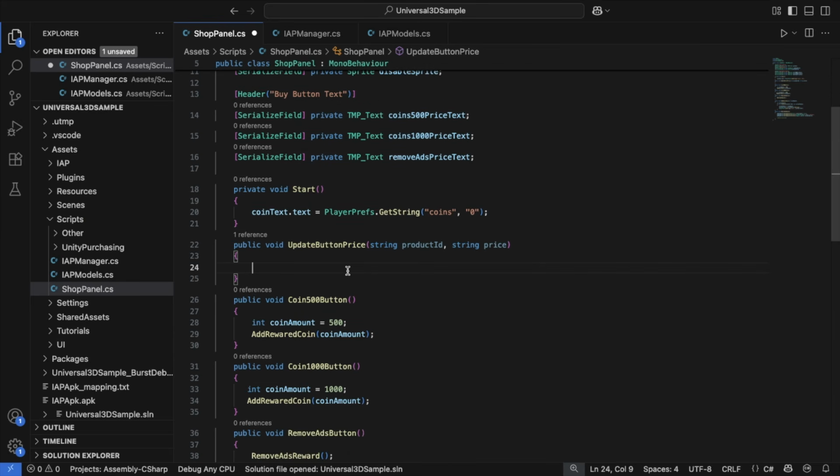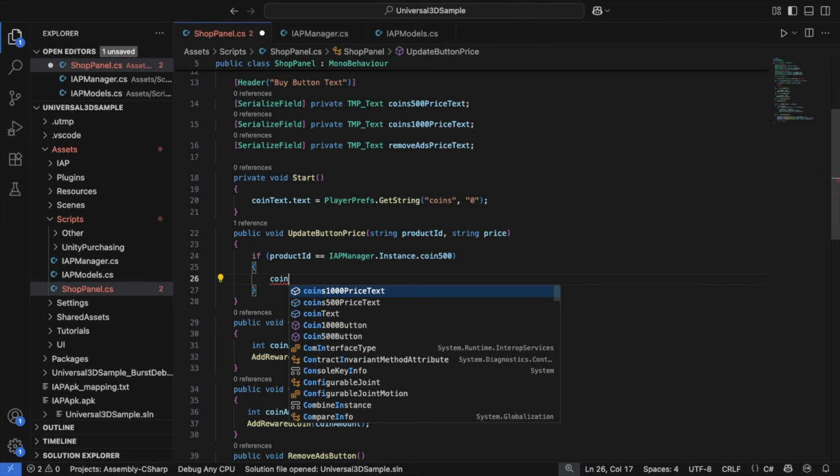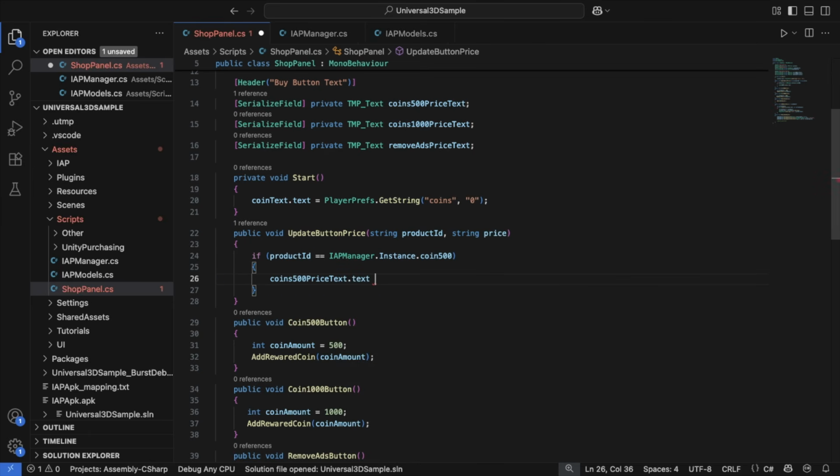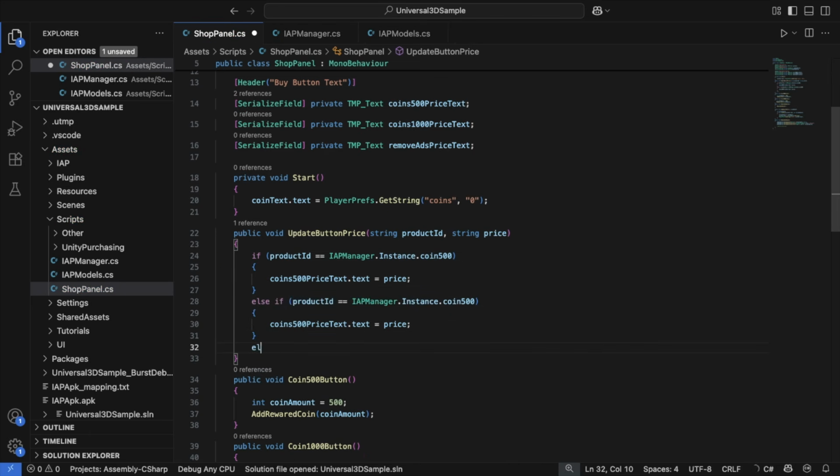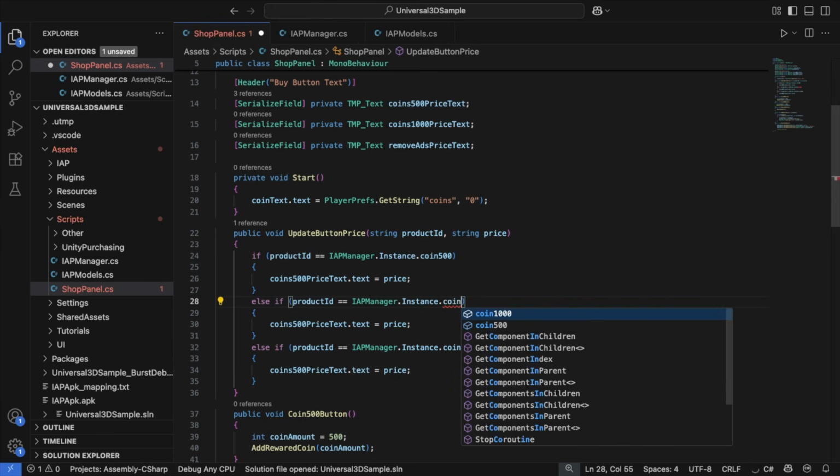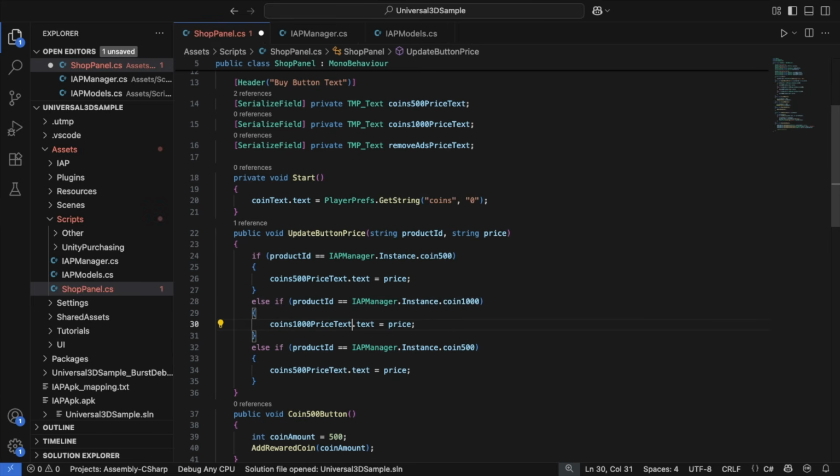Now we implement the function. The function takes two parameters, product ID and price. Inside the function, we check which product was passed. If the product ID is coin 500, we update the coins 500 price text with the price. If the product ID is coin 1000, we update the coins 1000 price text. If the product ID is remove ads, we update the remove ads price text.